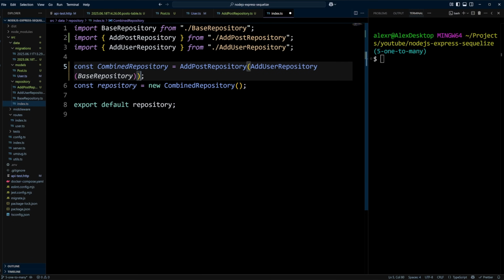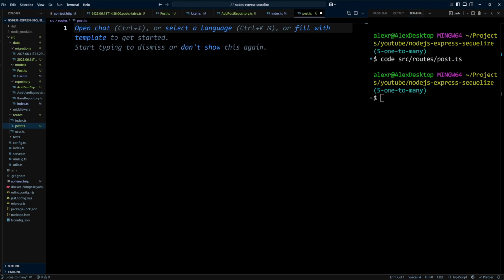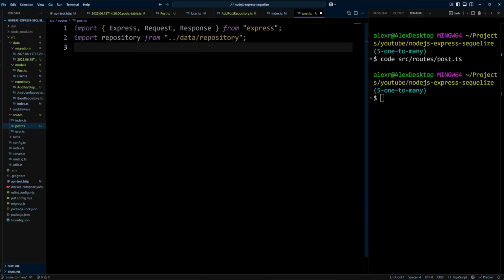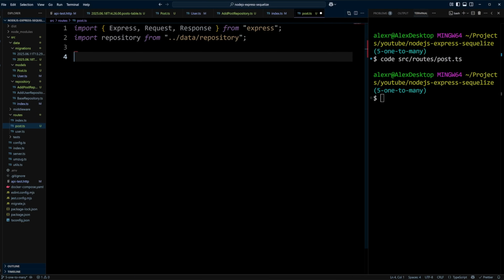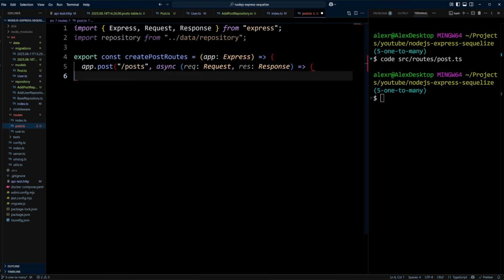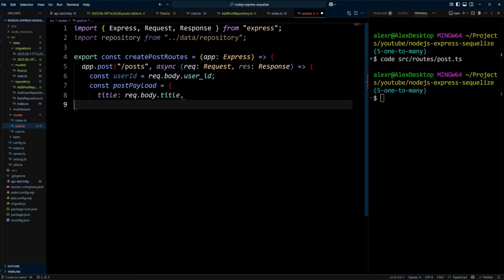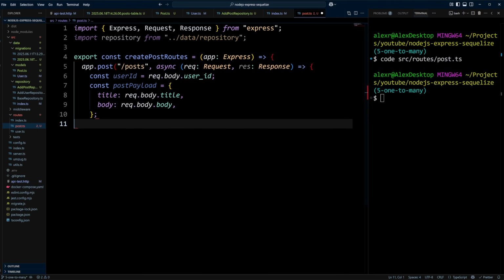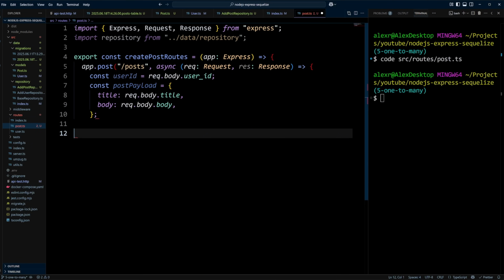Now let's go ahead and create post routes. In the src routes folder, let's create post.ts file. We will import express, Request, and Response from express and repository from repository. An exported createPostRoutes function will accept an express app as a parameter. On the Express app, we will call post method to handle the create post request.